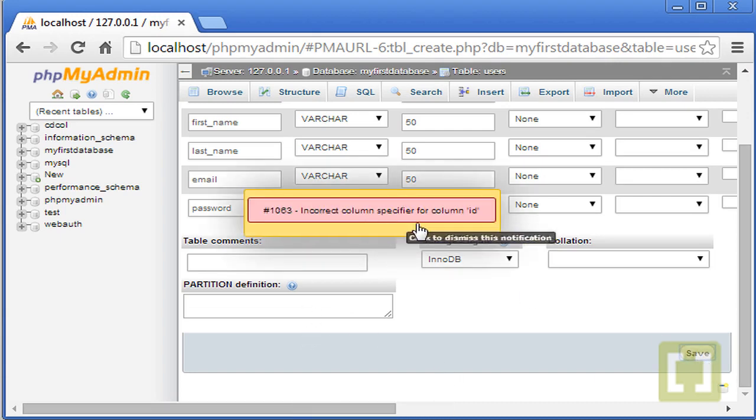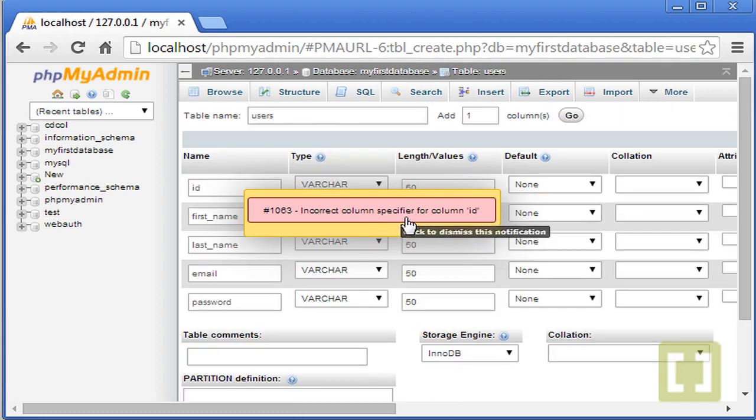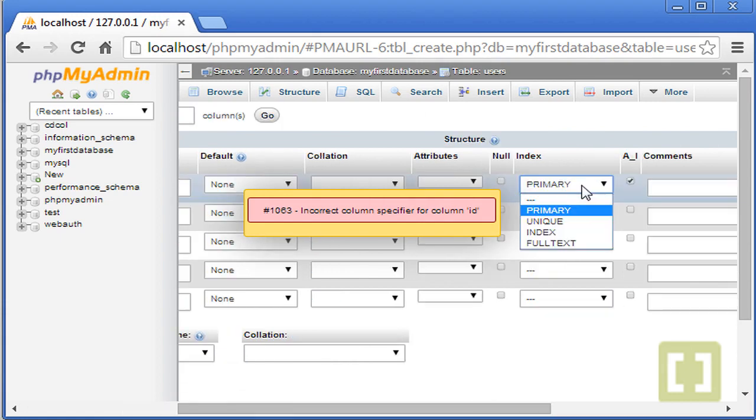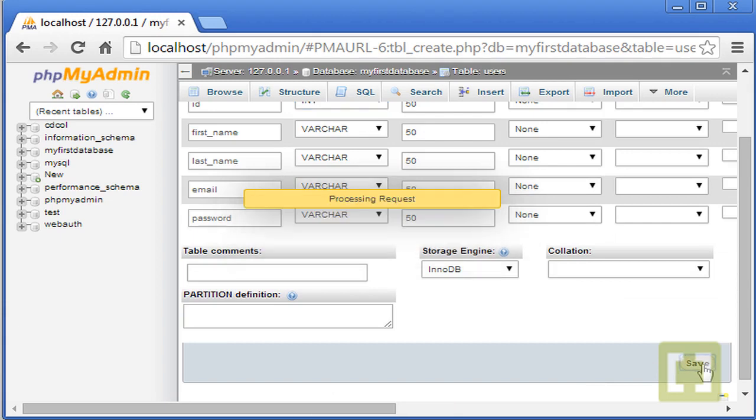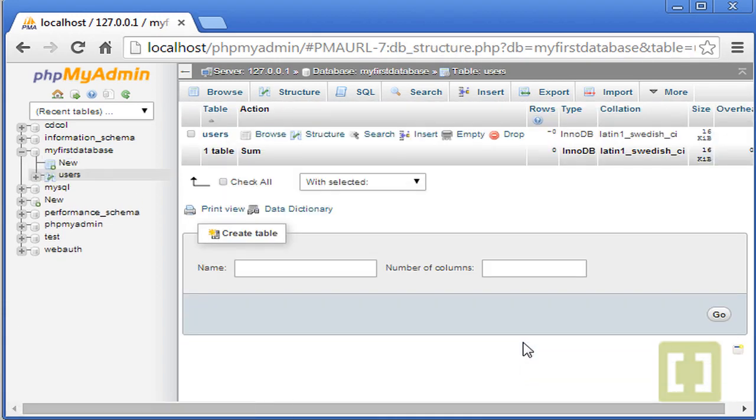Incorrect column specified for column ID. Okay, let's change something here, which is causing problems. Instead of primary, let's leave it with nothing. Let's leave the auto increment and change the varchar to integer. Okay, let's go back and save this. Okay, now we are done.